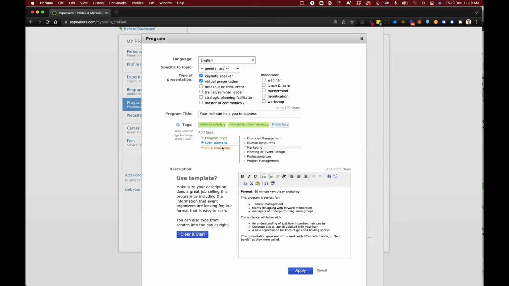We have 3 different tags groups, and you can scroll to find additional tags. In the displayed list of selected tags, you can drag and drop to arrange them in order of importance, with the most important first. These program tags are searchable by buyers, so be sure to tag them accurately so that you are included in searches. Adding a CMP domain tag, for instance, is an excellent way to get hired by MPI chapters.